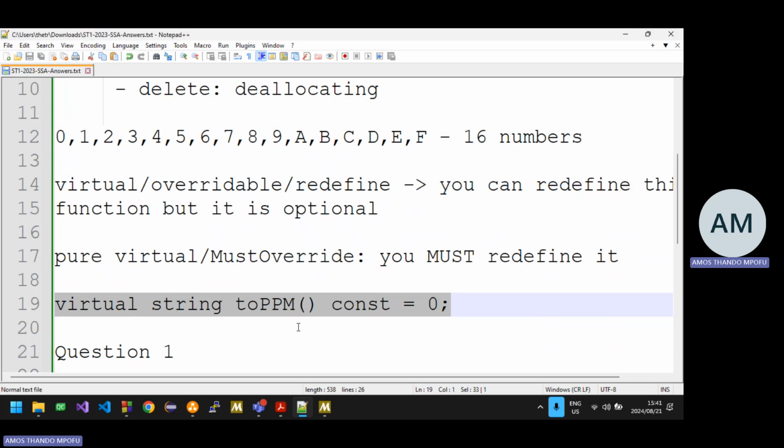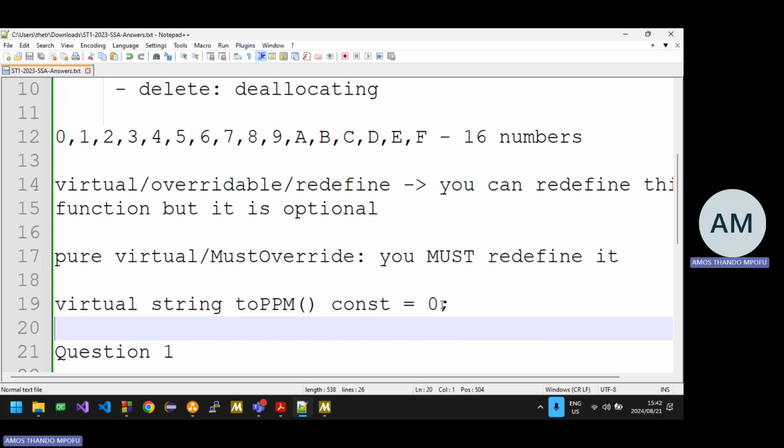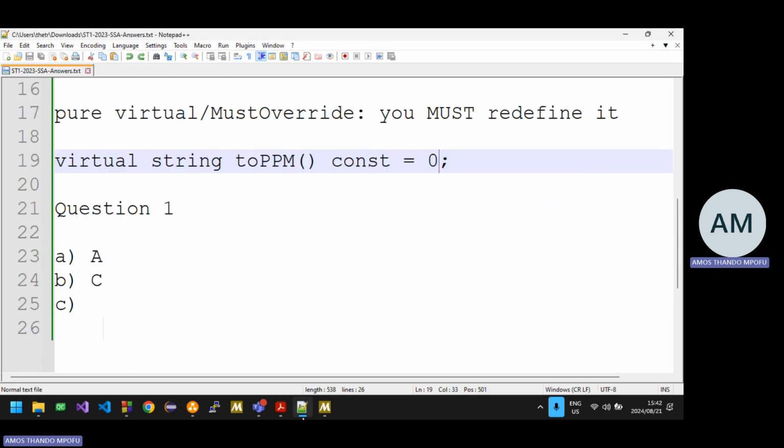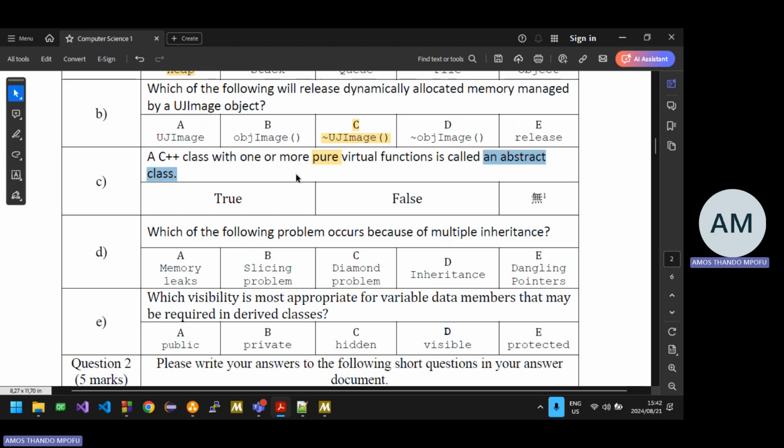You would have to make it pure virtual because there shouldn't be any code. But if there is some code in your base class, you can just make it virtual and say it's optional. Some descendants of mine, or some derived classes or child classes, will use my base class's implementation. Some will redefine, so it means that it's optional. If it's pure virtual, it means that it's not optional. It's a must. It's compulsory. So just pay attention to those key differences.